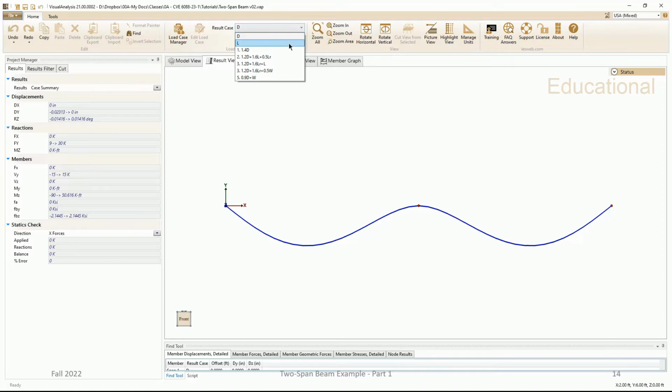And we could also look at live load deflections if we wanted to, and it's automatically identified a few load cases that it thinks are appropriate. So we could take load combination number 2, where we have 1.2 times dead plus 1.6 times live, and look at the results for that. Let's go back to dead load for the moment.